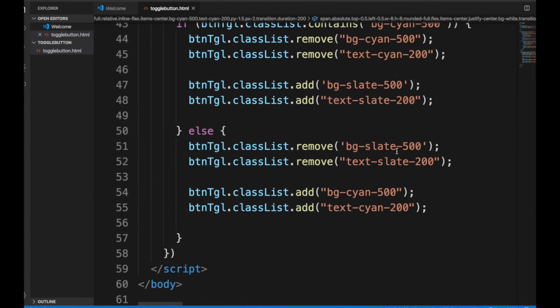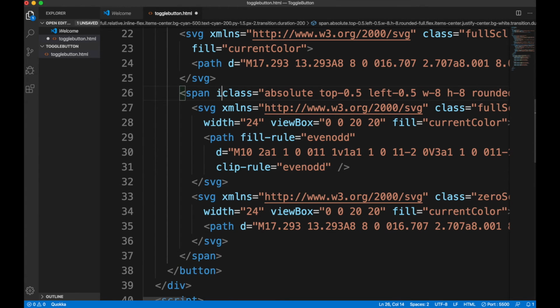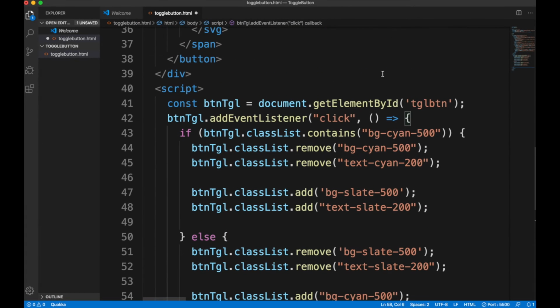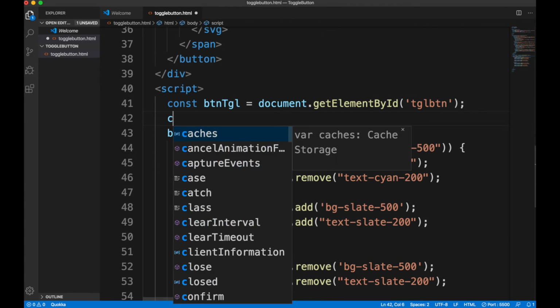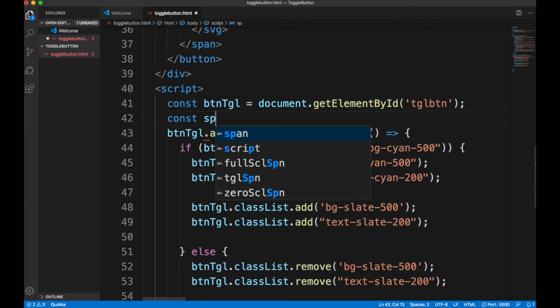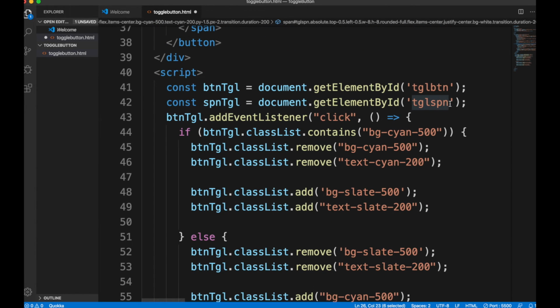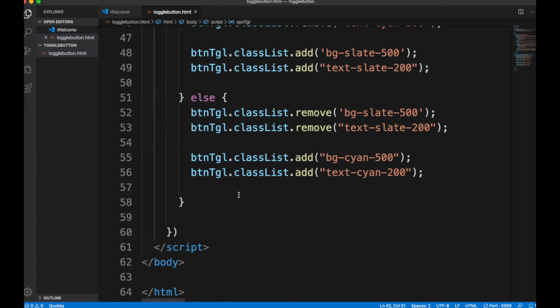So say here, for now we just add the ID, but you can always query through the class name. We just get it here, const, and toggle, and then it would be consistent throughout the code. All right, so now it's there.